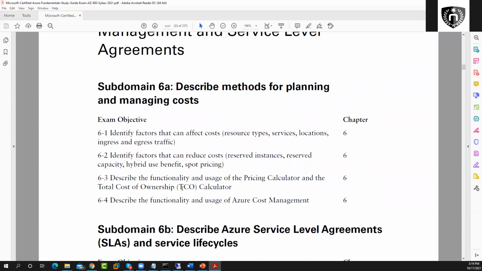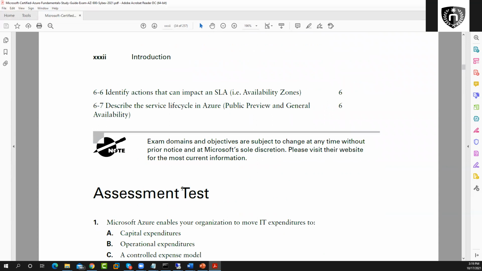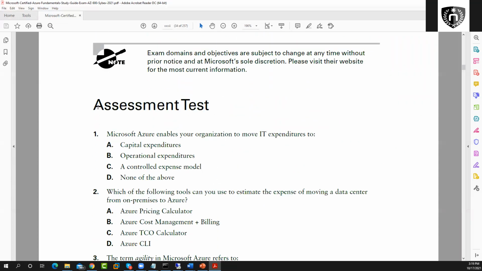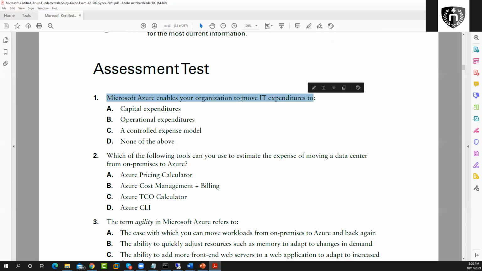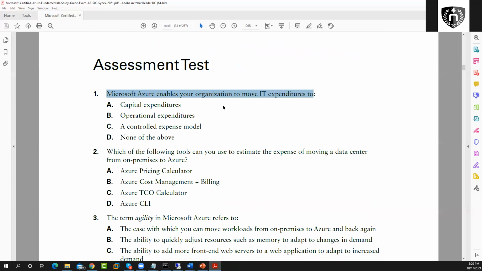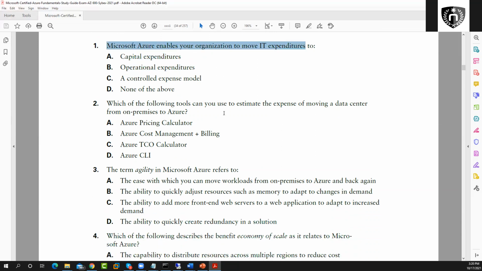Okay, so if you read the book, I would suggest na mag-take kayo ng practice exam. Ito na yan. So assessment test, tatanungin ka: Azure enables your org to move IT and the expenditures to saan? Anybody? Di ba wala na tong capital expense? Kasi wala nang investment. OPEX ka kagad. Pay as you go. Operational agad. Di ba? So nawala yung CAPEX. Now to verify if you have the correct answer, nasa dulo lang yung answer. Okay? So yan na yan.